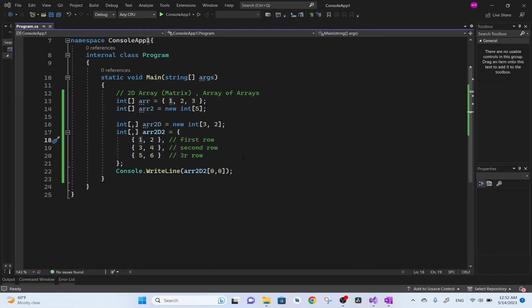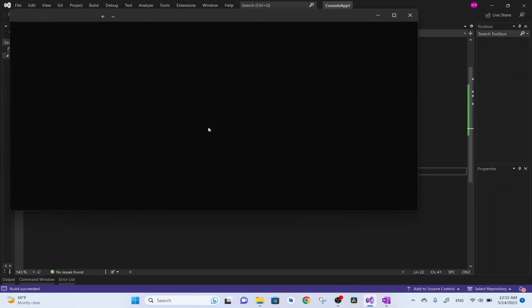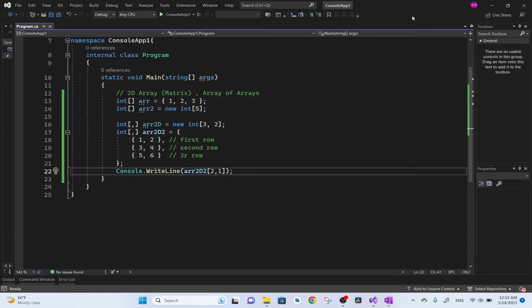Cool, number 1 is printed. Say I want to access or print number 6. Number 6 is located at row 0, row 1, row 2. So I pass the number of rows as 2, and it is located at column 0, column 1. So it is located at row 2, column 1. So I pass 2 comma 1, and it's going to print number 6. Number 6 is printed. So this way we can access the element of the array.